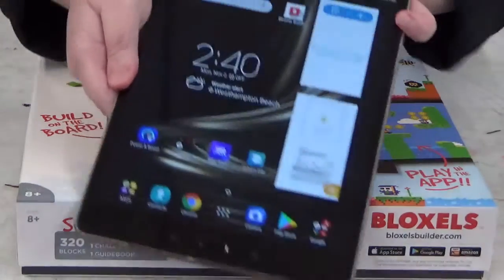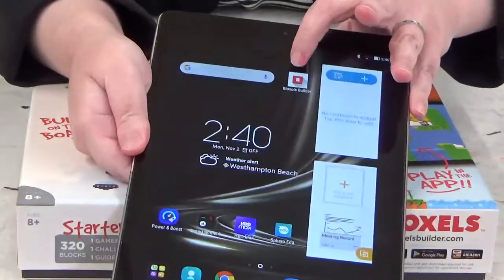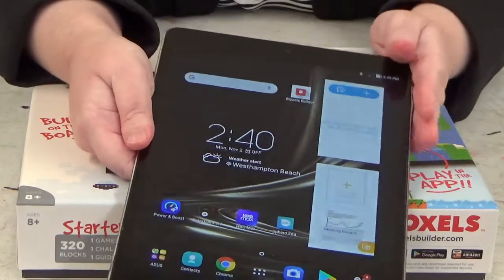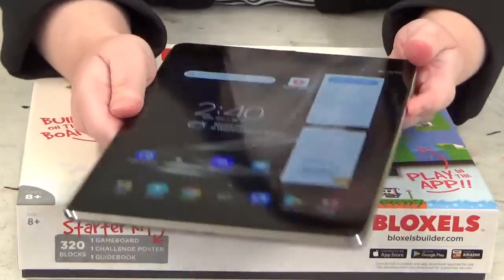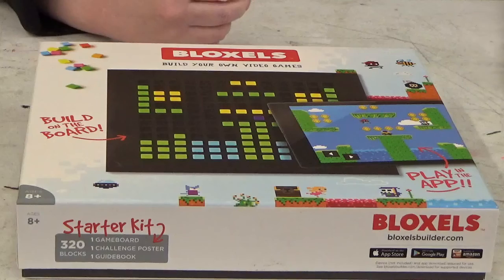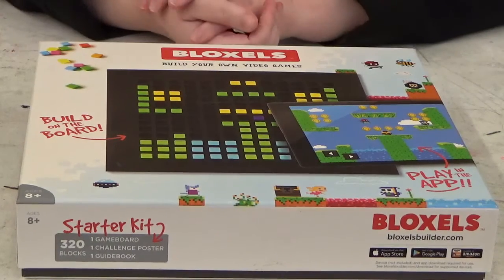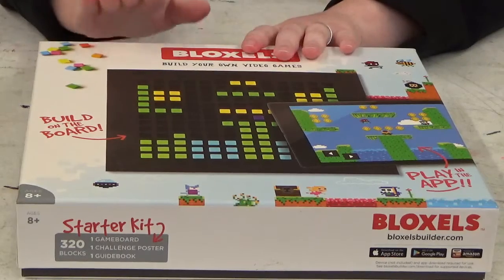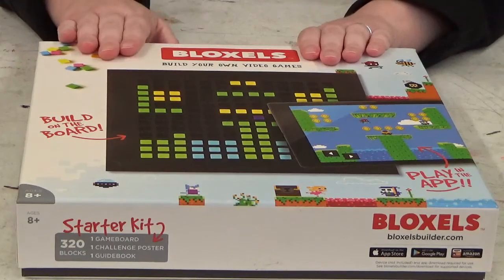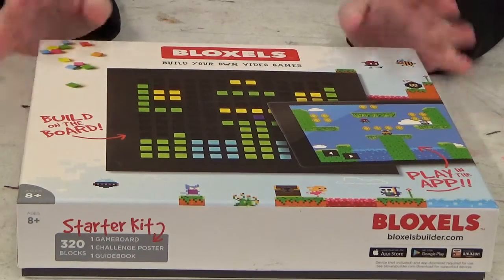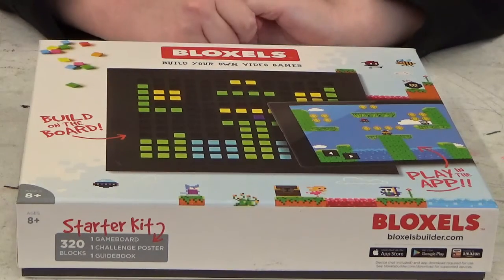So as you can see over here, here's the Bloxels Builder. And that app was free. In that event, you didn't really need the kit. All you really needed was the app and you could create your own video games. Personally, I find using the blocks a lot more fun, but the app was a good option if you didn't have that.